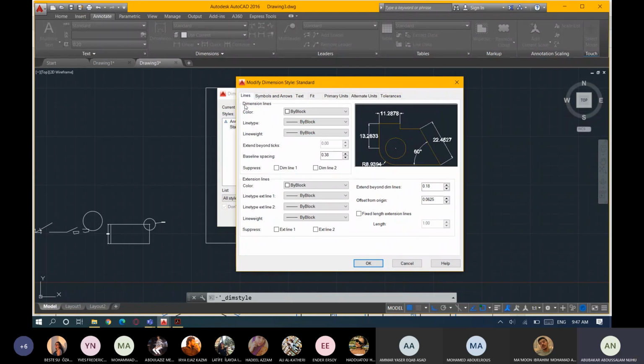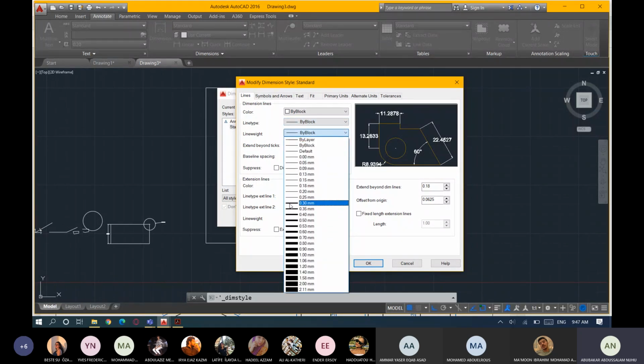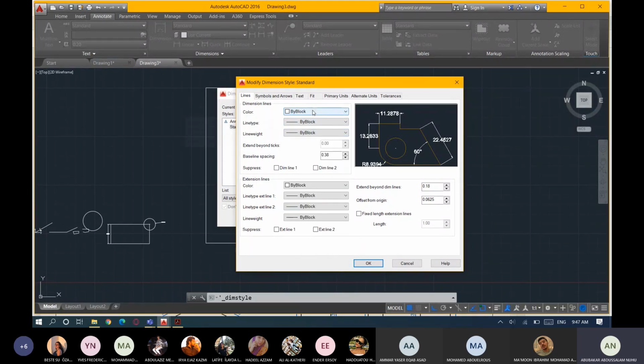The first one is the line, how you want to have the line. You want to increase the thickness of the line. You want to change the line to be a centered line, some dashes, some continuous line, whatever it is. The line weight, you want to increase the thickness of the line. The color, what type of color you want to have, which you can already do from layers, but in case you want to do it from here, okay. This is for the lines, and also it should extend beyond the dim lines.